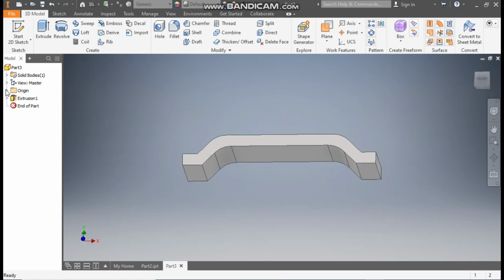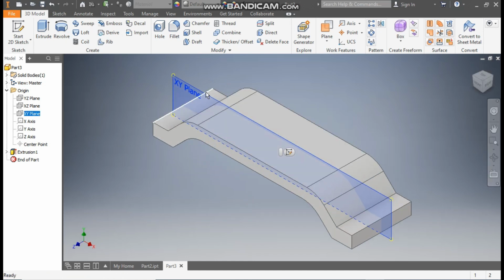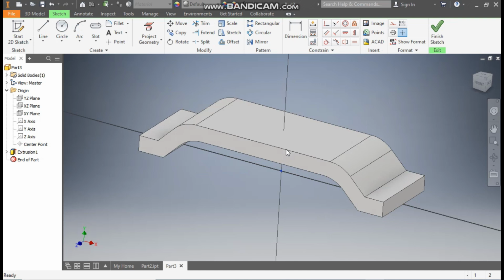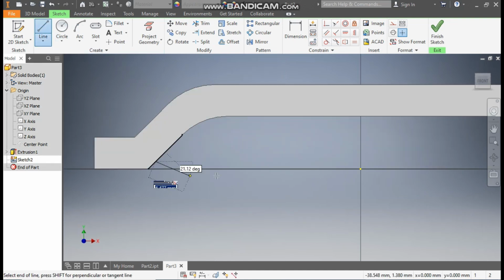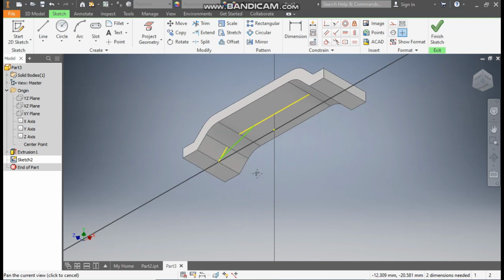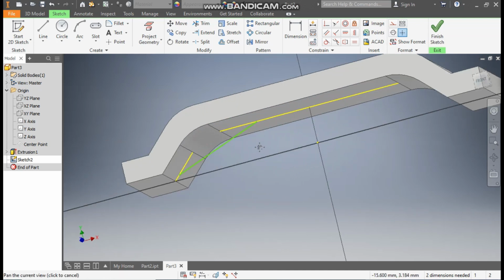So here again go to origin, select the XY plane, go to home, we are selecting this mid plane again, go to create sketch, take the line command, make one line here and join till here. Now escape. Okay, I will rotate it slight. Okay, little bit we will rotate it to find the points.